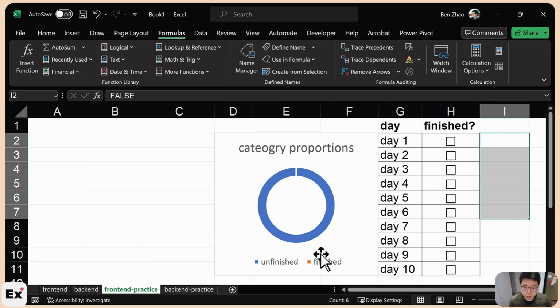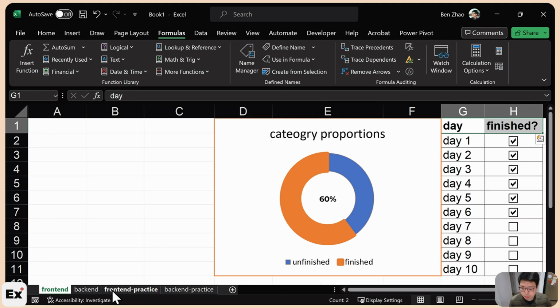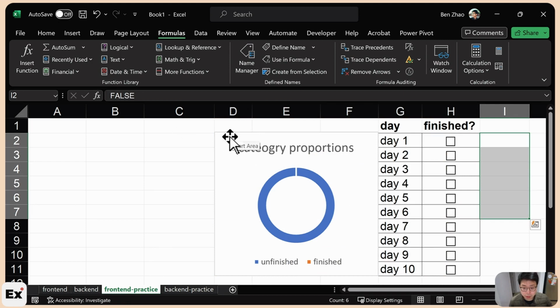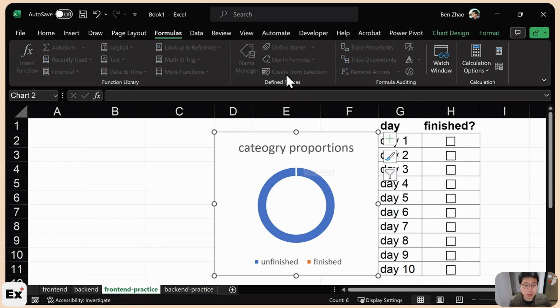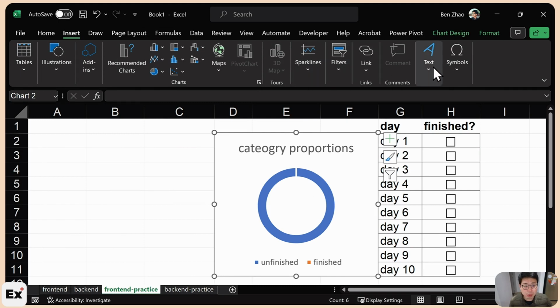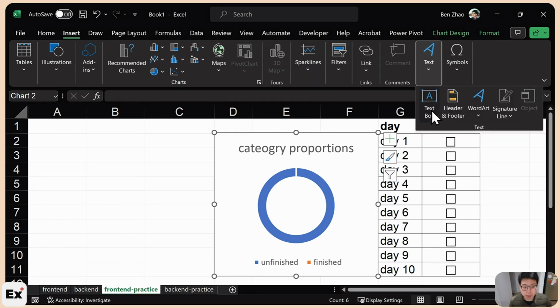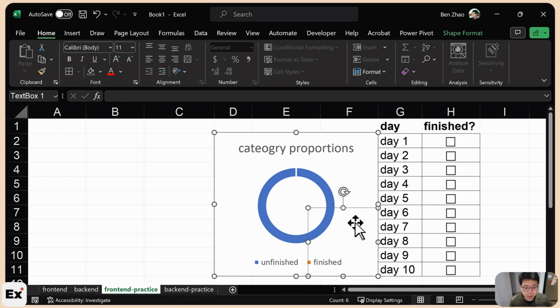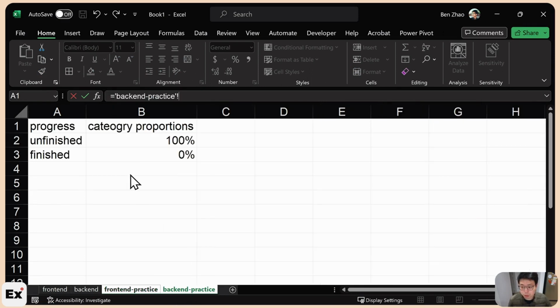Okay. Then we try to align this style, correct? You can see in the middle, there's an indicator of the percentage that is finished. We also need to have that. So make sure you select this object, this chart, go into the Insert tab, and then you have Text. You just choose the text box. You click somewhere else, and right after you insert this text box, go into the formula bar, type equal to, go into the backend practice, since we are trying to review the finished components, right? So we click this cell and press enter.